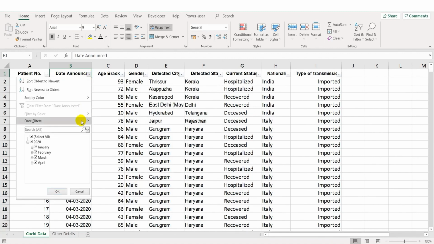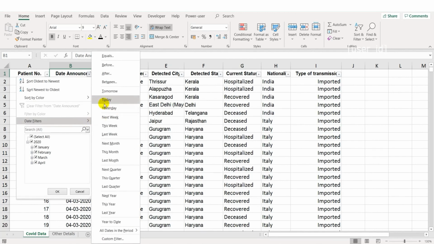The other option that you have along with that is today and yesterday. Again, both of them work on the current date settings. So if today is the 1st of Jan, today will show you data for the 1st of Jan, and yesterday will be showing you data for 31st of December. Similarly, you have next week in case you forecast data for the next week, this week and last week.